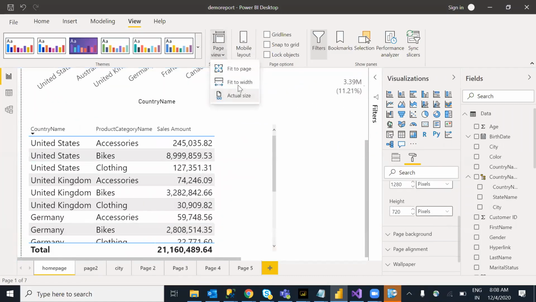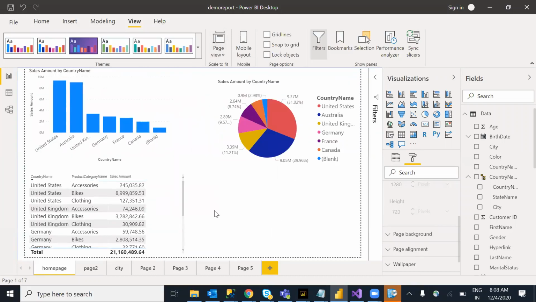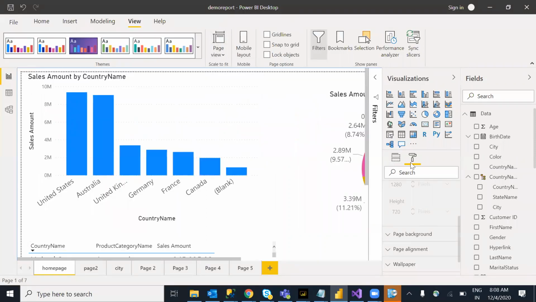After that you can make changes, like fit to page, so even though you increased it, it will fit like this. However you want it, you can make changes to the page size. This is the page size. If you want to increase it, we have a page size option where you can increase the width and height.